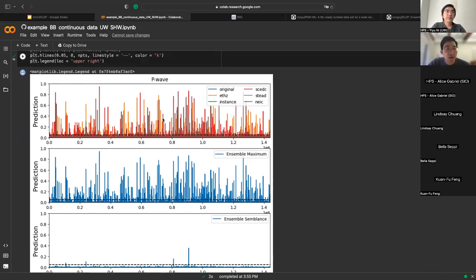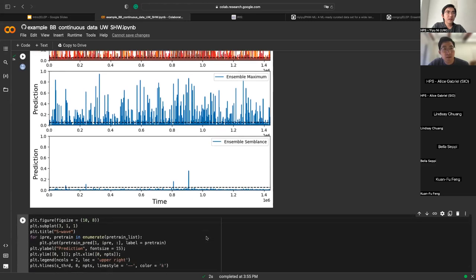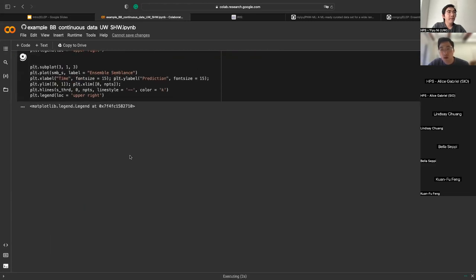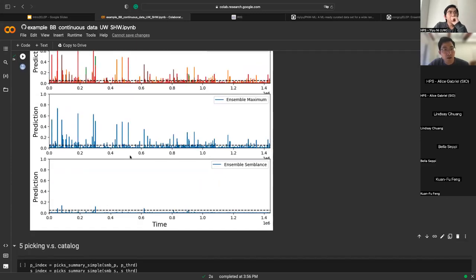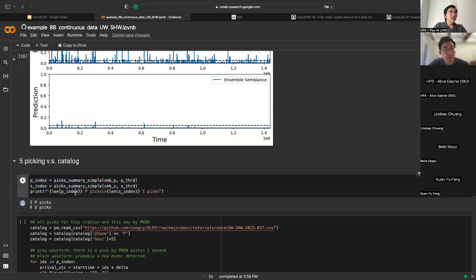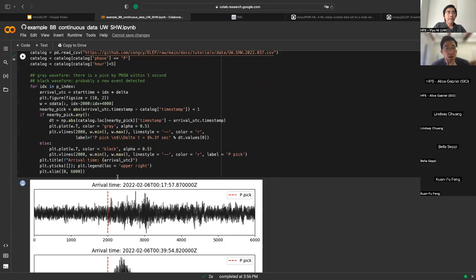So this is showing the pick from the pre-trained model ensemble maximum and the ensemble semblance for the P, and here's the S wave. Might be something actually. And this ensemble is giving a P arrival and an S wave arrival. And let's just compare with the catalog, maybe.